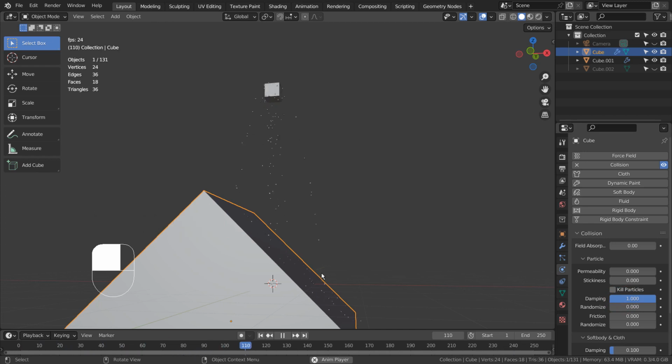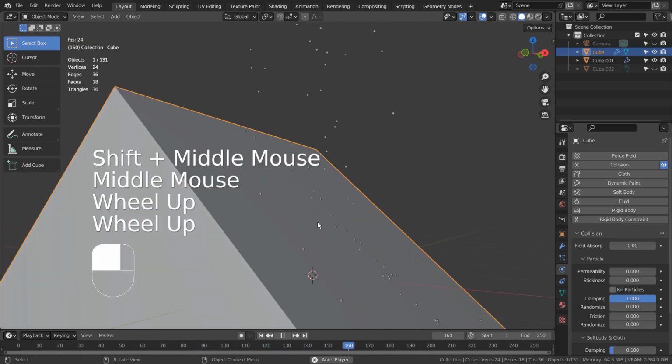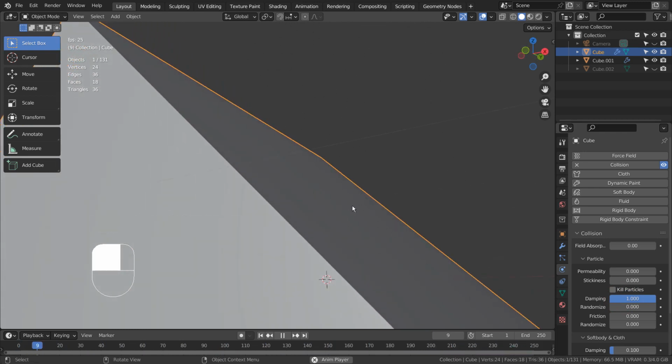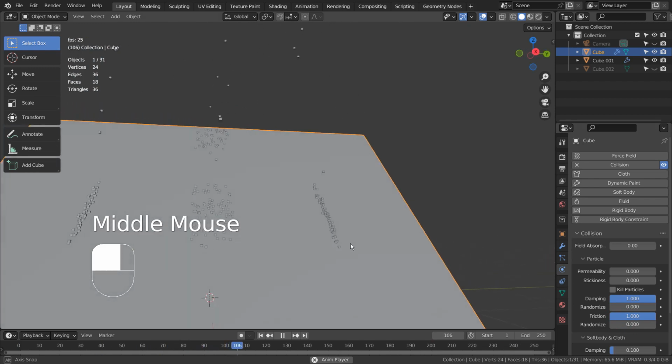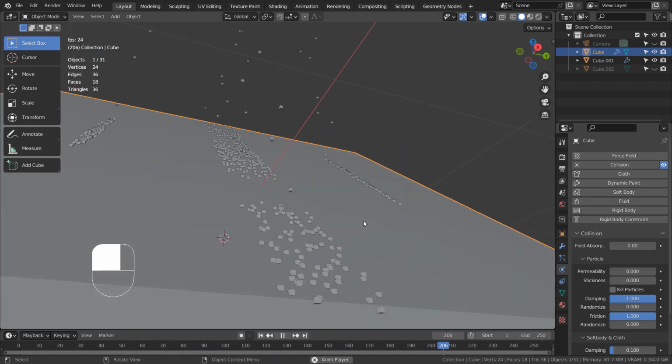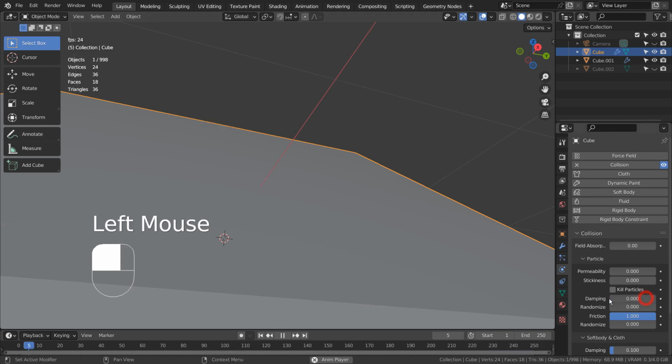If we only increase the damping setting, the particles will only slide down. We must adjust the friction setting together with the damp in order to make that sticky animation work. The friction alone won't do much.